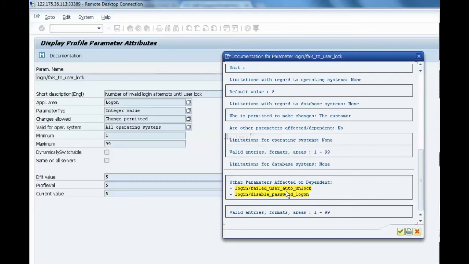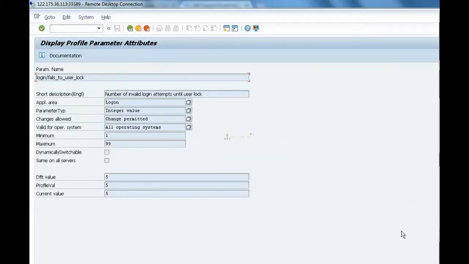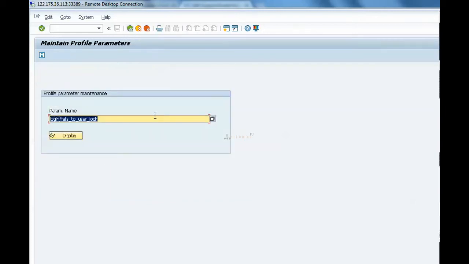Login failed, user automatic unlock. These are the values. Here the value maintained is 5, so if you enter a wrong password 5 times, your user will be locked. If you want, we can change this value from 5 to 3 for fails to user lock.